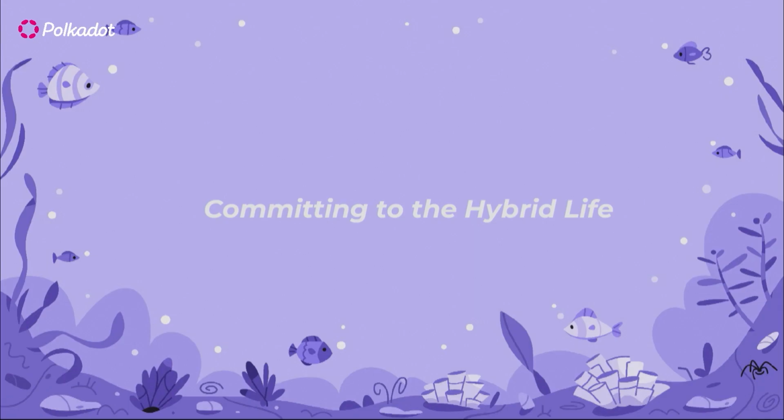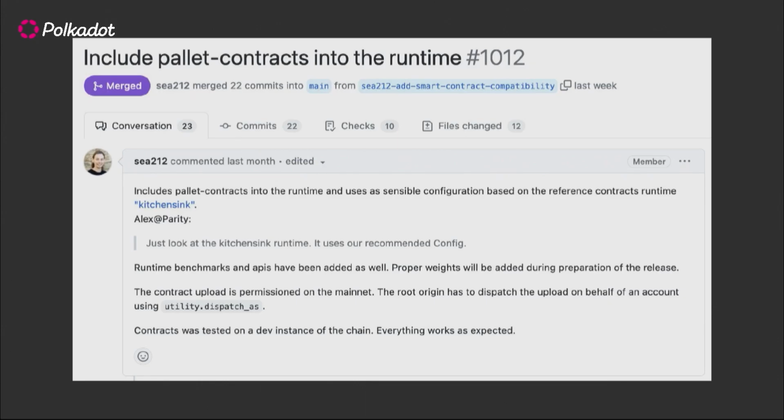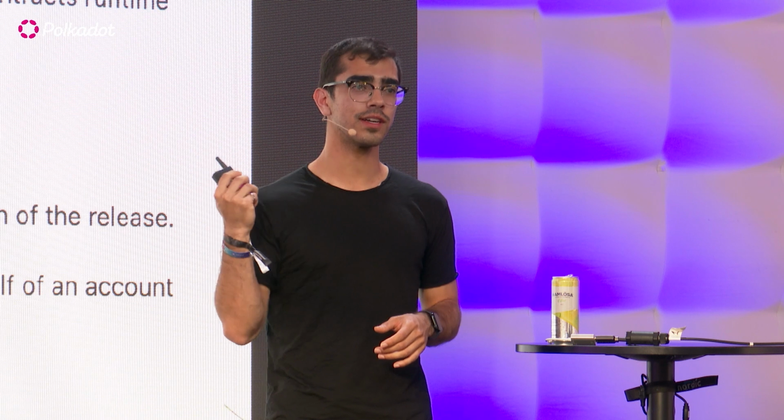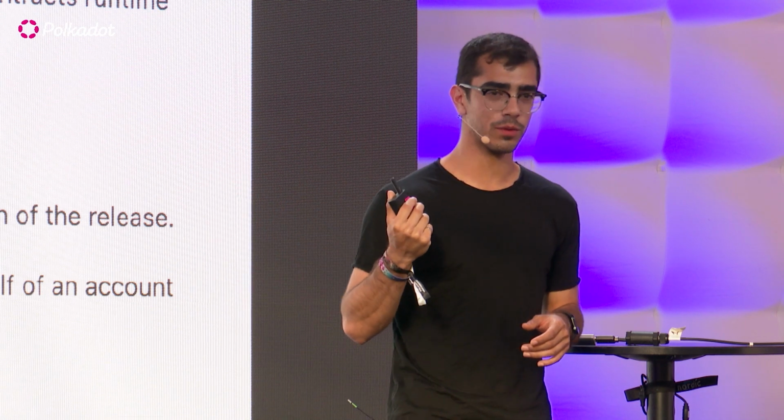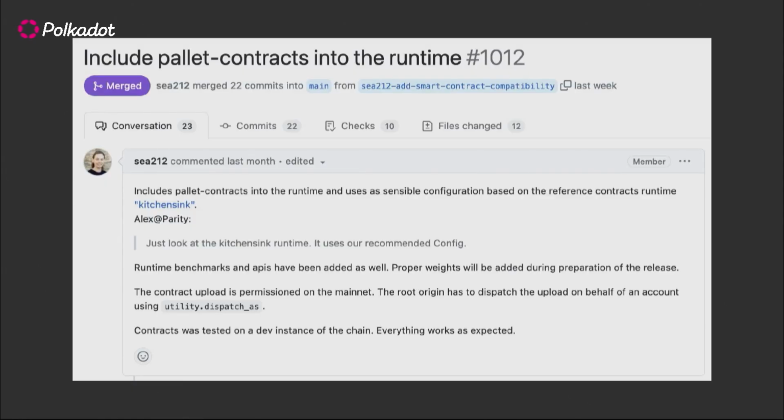And there's a couple parachain teams already committing to the hybrid life. So I want to highlight them. So this is a pull request from the Zeitgeist repo. It was merged a couple days ago, I think, or maybe last week. For those of you that don't know, Zeitgeist is a prediction market platform on Polkadot. And they've added smart contracts. And what this allows them to do is expose this prediction market idea as a core primitive. And then now you can have all sorts of programmable logic on top.